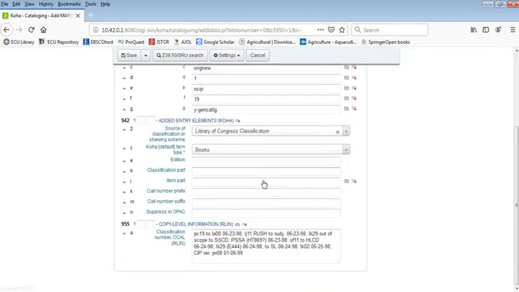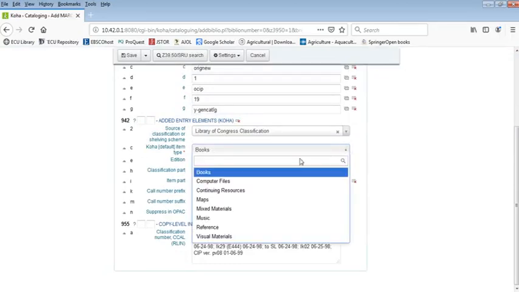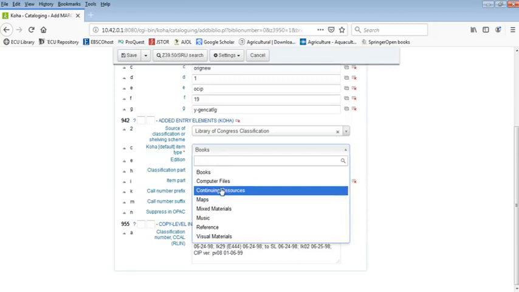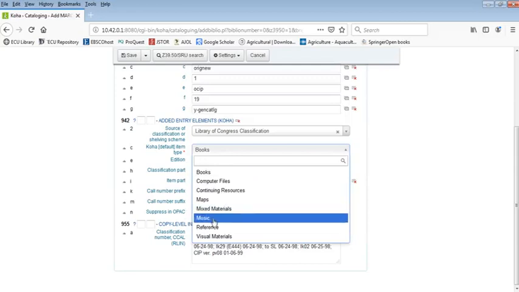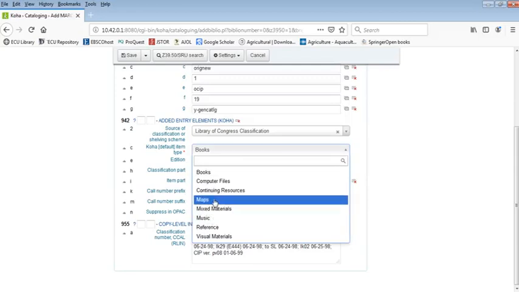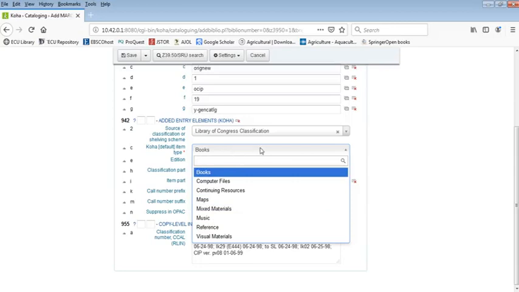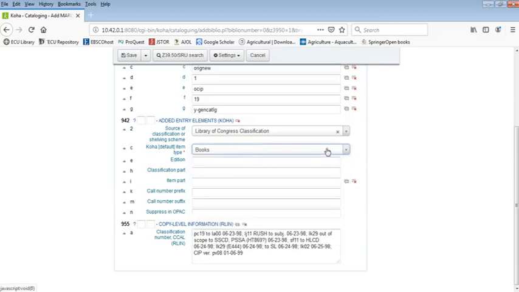So you see tag 9, the Library of Congress classification scheme is what we are using. Then it's of course a book, because we have e-resources. So you click here. If it's a computer file, you put it. If it's a continuing resource, if it's a musical file or maps, you also put it there. But for now, what we have is a book.